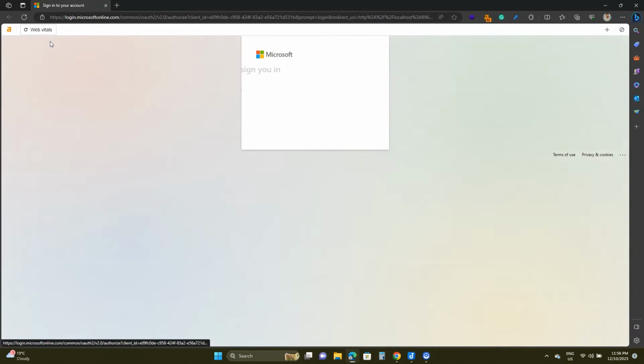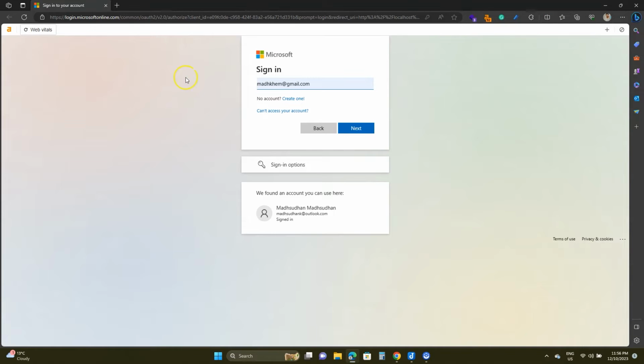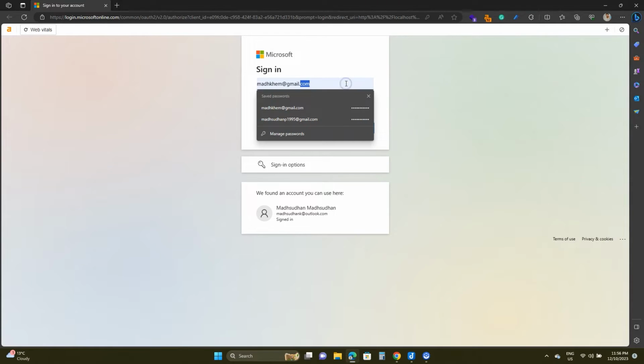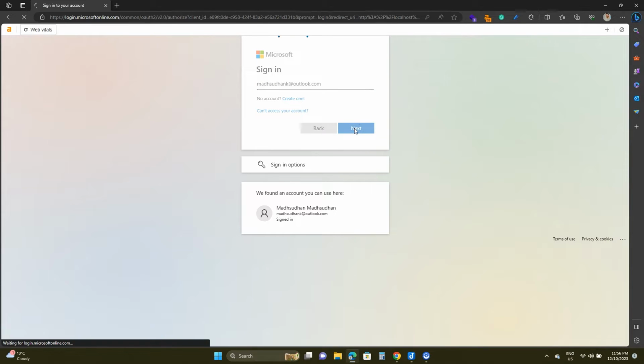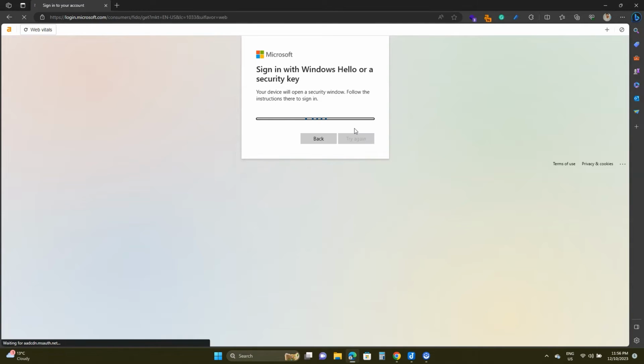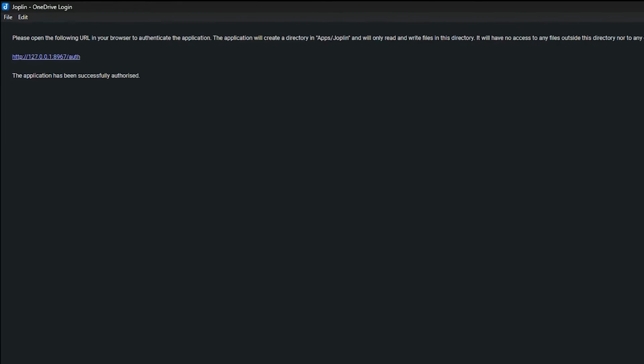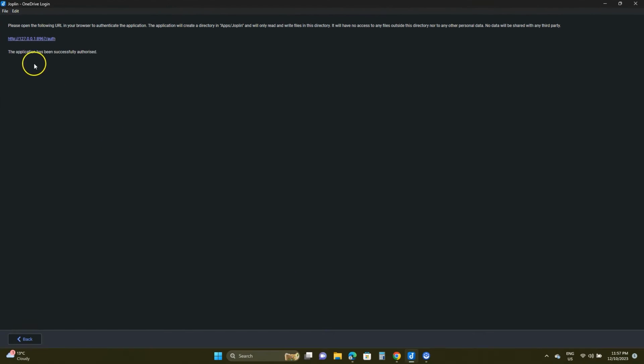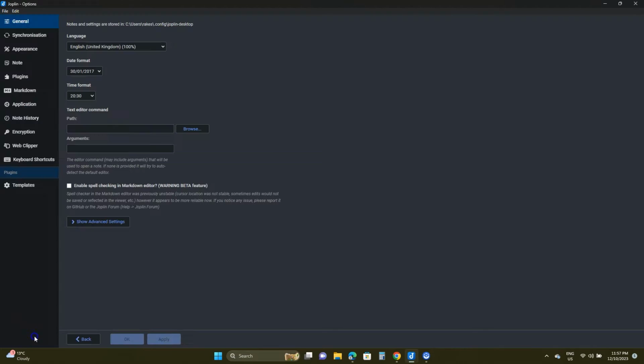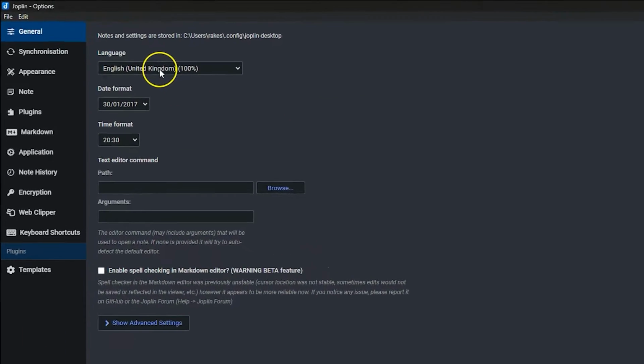We need to sign in with our Microsoft account. Insert your email and password. Once signed in, you'll see this message on the top. To further ensure, go to Joplin and see this message. Let's go back. We still have a few things to set up.